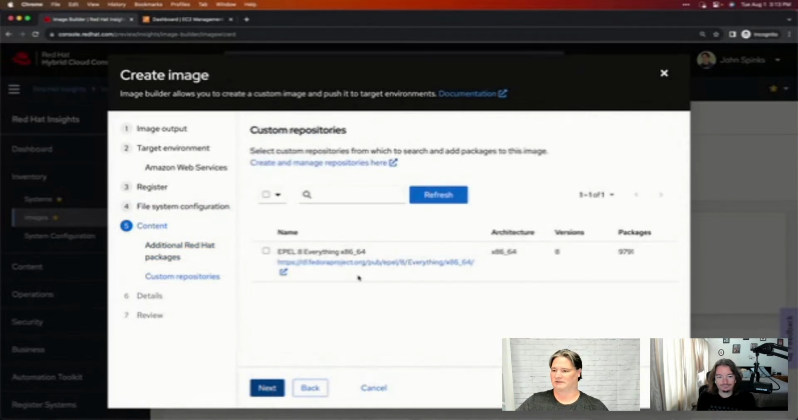I'll select next. You do have the option as well for custom repositories. You've got a place, you'll see the link right here, where you can go and manage the custom repositories. We've got EPEL added in by default, but if there was some other repo that you needed to add in that you're frequently putting on your systems, you can add those right into Image Builder and have that available to select. I'm not going to install EPEL on this machine, but I just wanted to show you that that was an option.